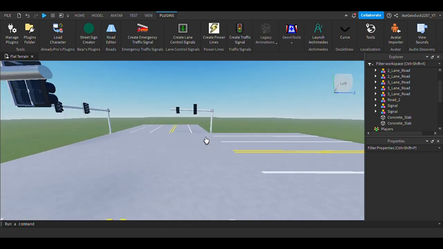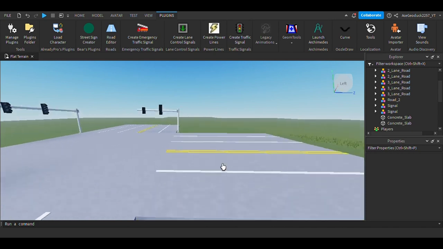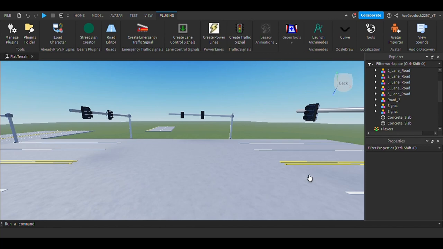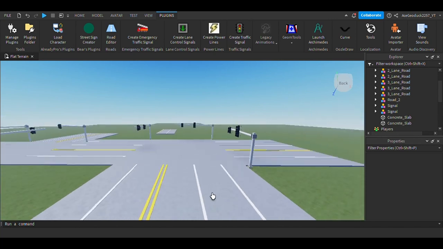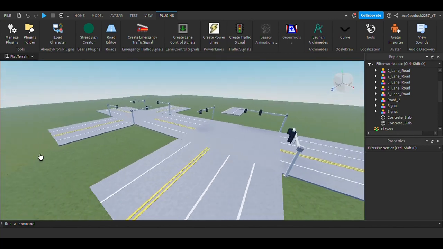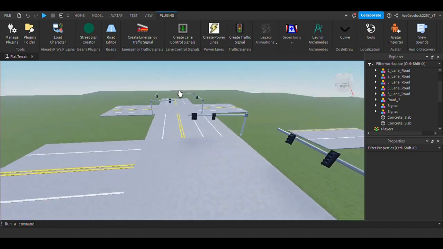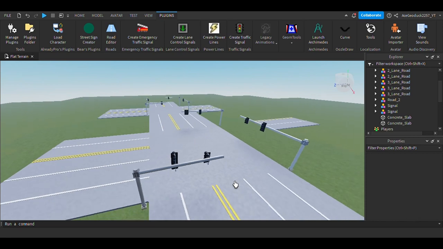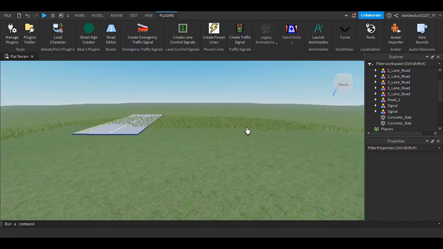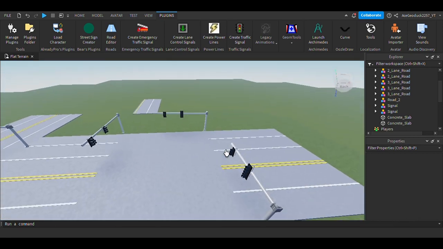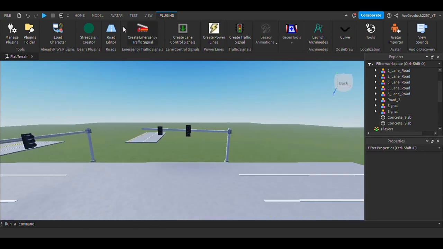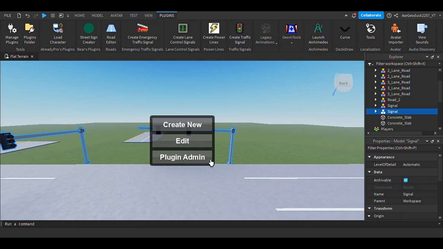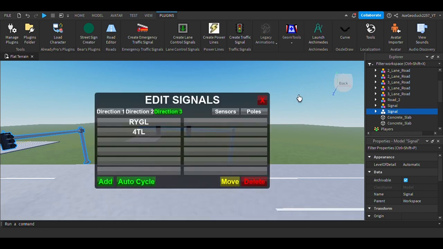And then cars that are going this way can go straight, go right, or left and right. So in this case, this is a double left turn lane for cars that want to turn left onto this road, or go straight and right on these other back roads over here. Or you can just turn right over here. So that's why this is going to be a left and a right turn. So I'm just going to go over here. I'm going to select and edit this. I'm going to turn on auto cycle.